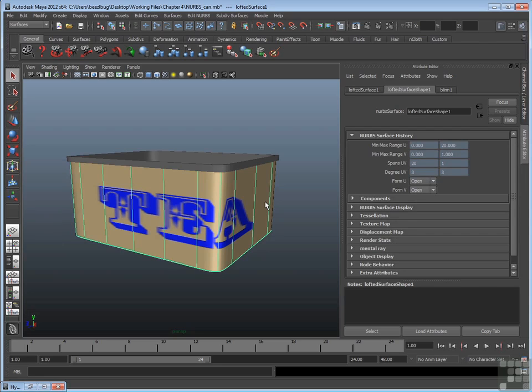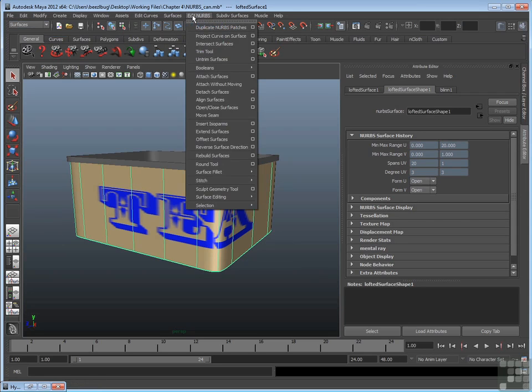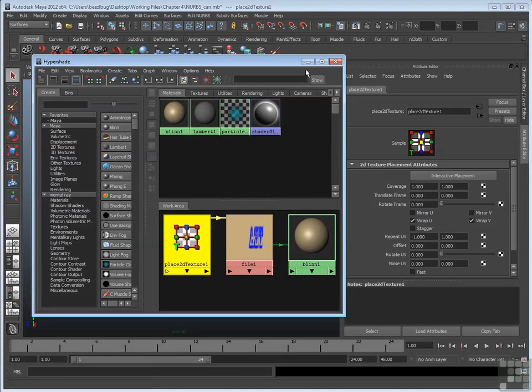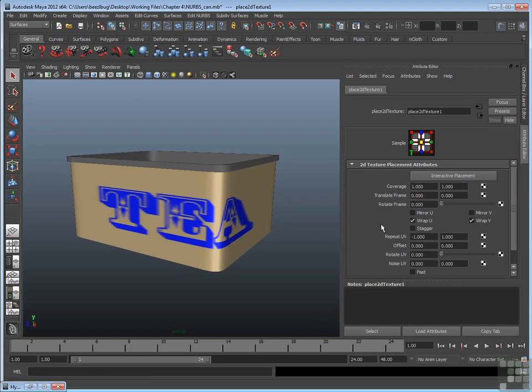What I could do is go to that surface, go to the Surfaces menu set, go to Edit NURBS, and go down to reverse surface direction, and thereby reverse the way U is running. And when U is flipped, then the texture, which looked correct in the first place, would appear correct, because then U is running the correct direction. That's one solution. And then, of course, the other solution is simply to go to the UV tiling through the place 2D texture node. In fact, if you don't want to mess with the model at all, this is a great fix right there.